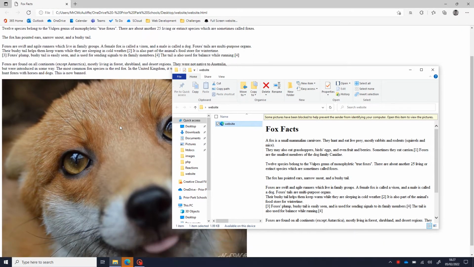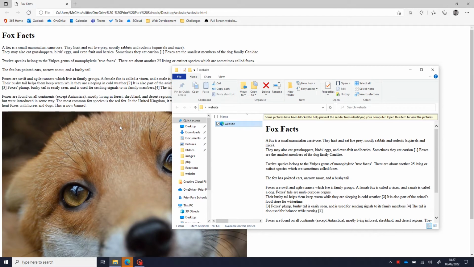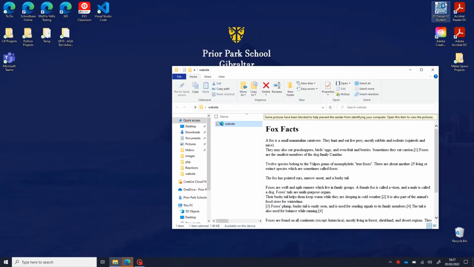Today we're going to learn how to make this look a little bit nicer, because the image is way too big, and the text could also be upgraded. Let's open up the code. I'll first open up Visual Studio Code.